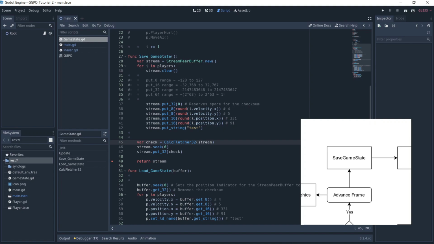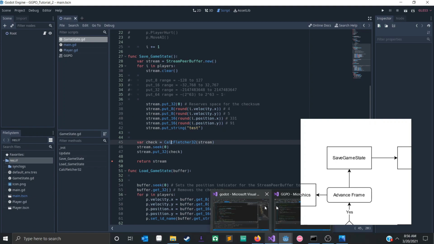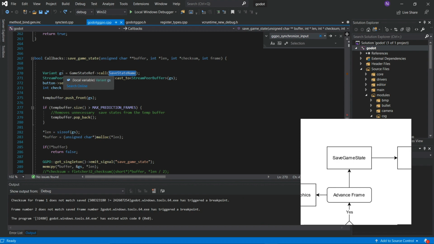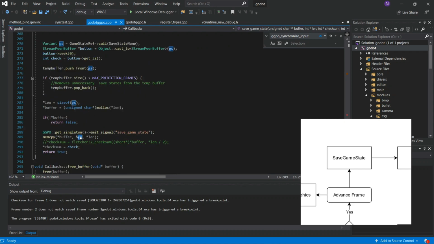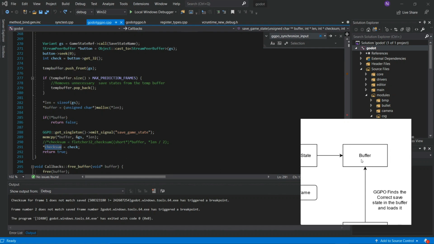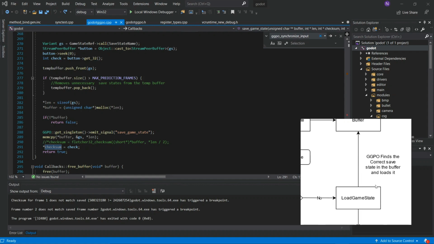The checksum gets saved to the first value in an array, and then that gets passed into the save game state function. Let's go here. It gets called, and then that gets passed into here, and then a bunch of checks happen, and then that game state gets copied into the buffer, and the checksum gets copied into this checksum function. Then we can see that this buffer now has the saved game state, and it's ready to be called by load game state.